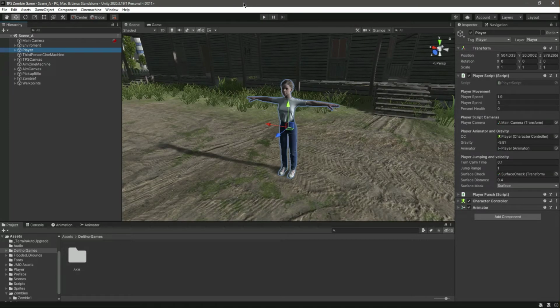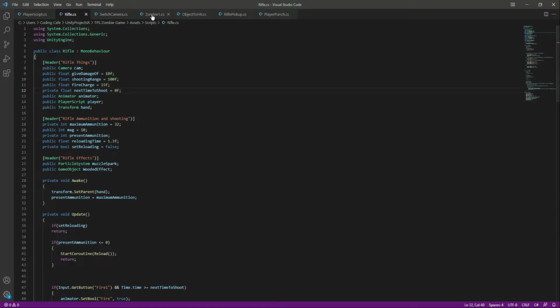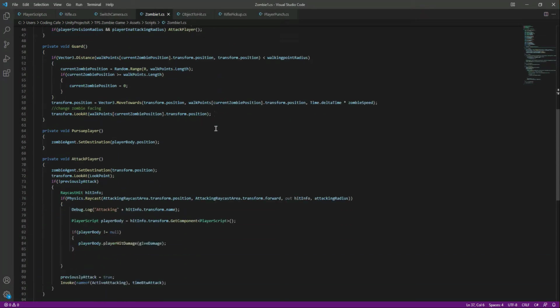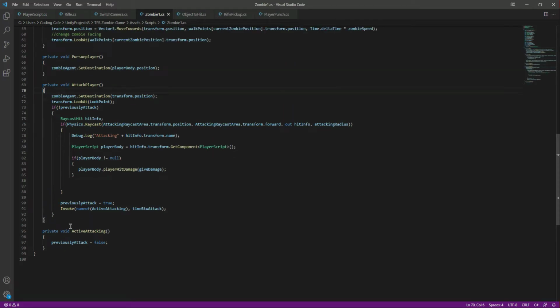So now in this video we will allow the player to damage the zombie and kill the zombie. So for that, open up the zombie1 script, and in here first of all we will create a function so that the zombie can take damage.